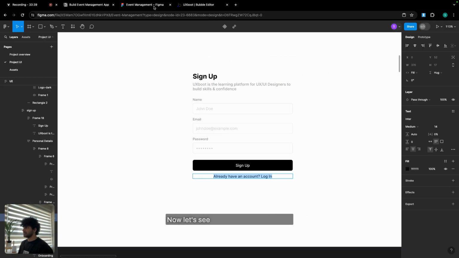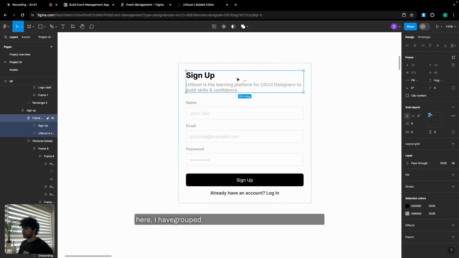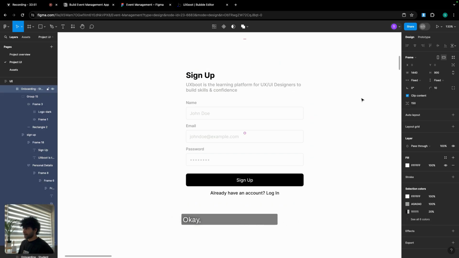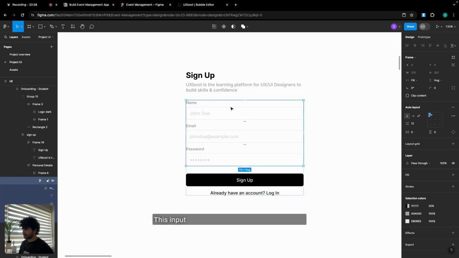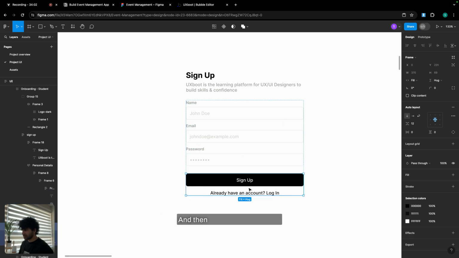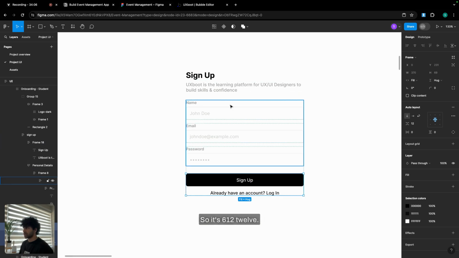Now, let's see. What I have done over here is grouped these elements into different groups. And the reason behind doing this is creating a really good visual hierarchy. As you can see, this group has a row gap of 6. This input has a row gap of 12. And then these two groups again have a row gap of 12. So it's 6, 12, 12.